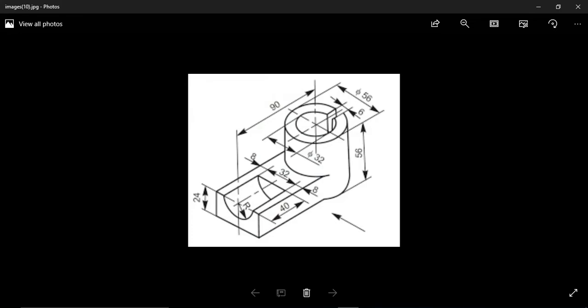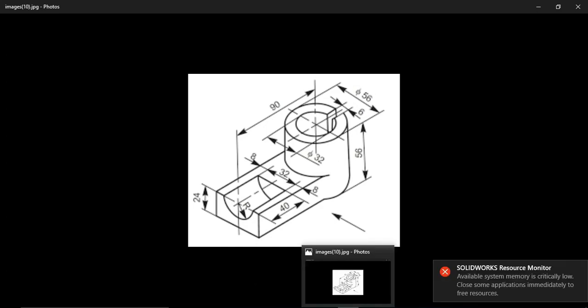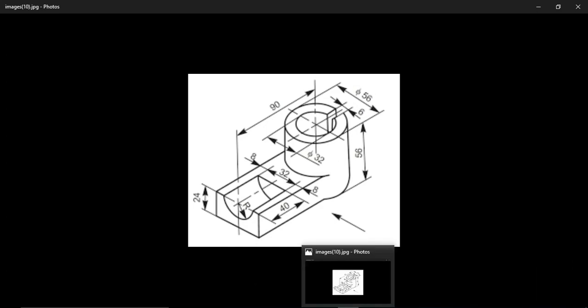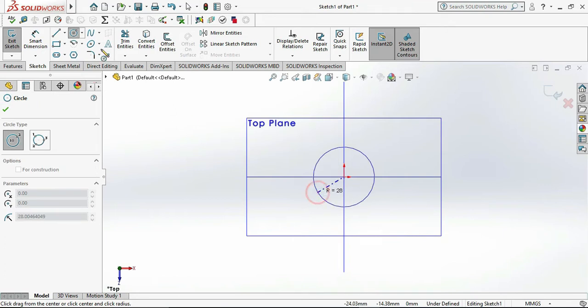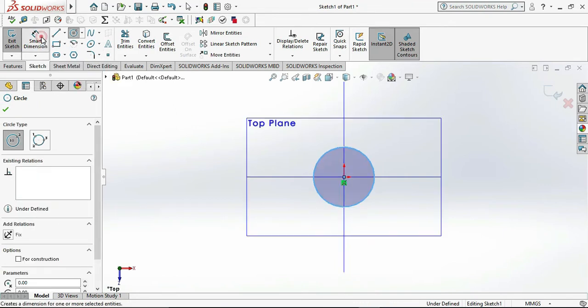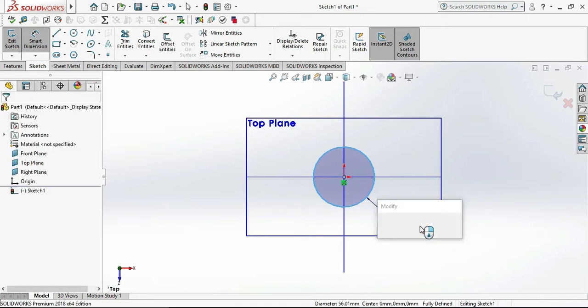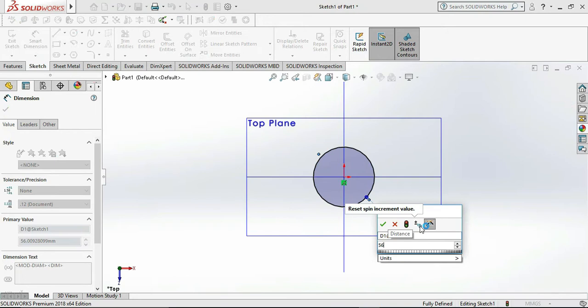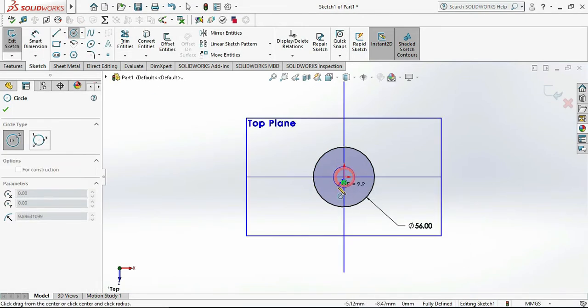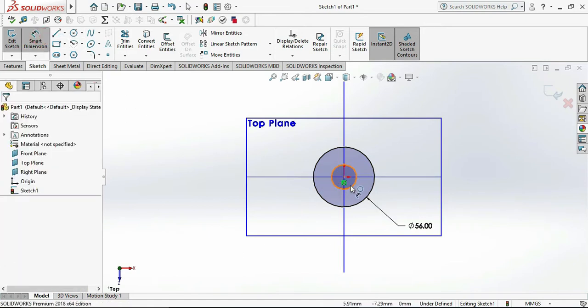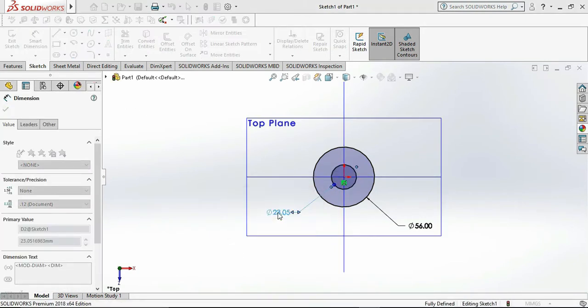So firstly we need to create the 56 diameter OD and 32 diameter ID circle or the tube. So firstly we go to the circle command and draw the circles. Draw the two circles. Outside diameter circle as 56. We create another circle and give the dimension as 32 mm.